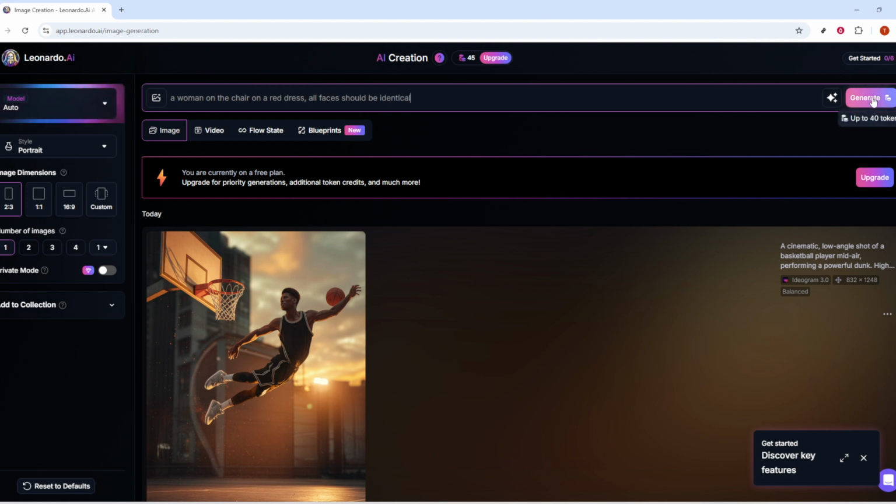And that's it. You've learned the full flow. Open Leonardo AI, set your model to auto, choose a style and aspect ratio, pick your image count, write a clear prompt, and generate.